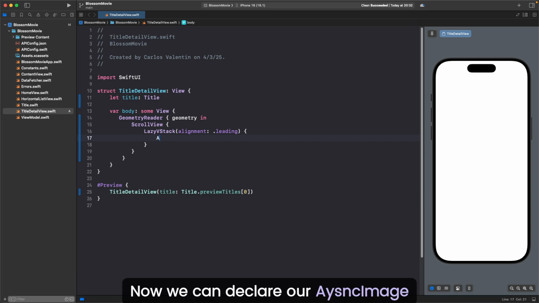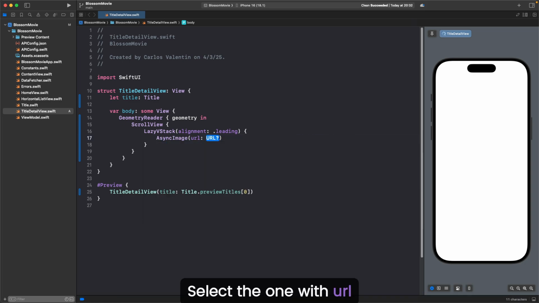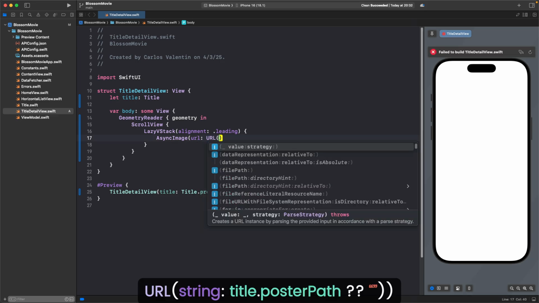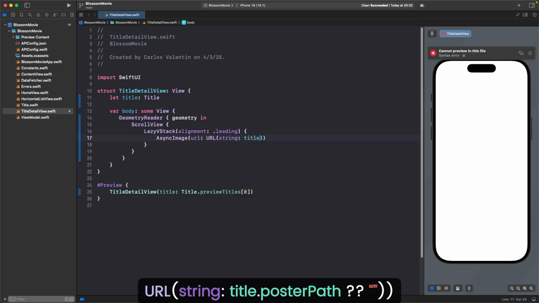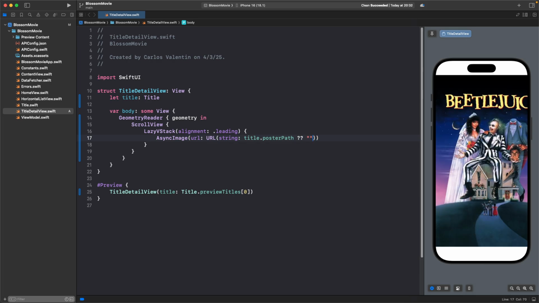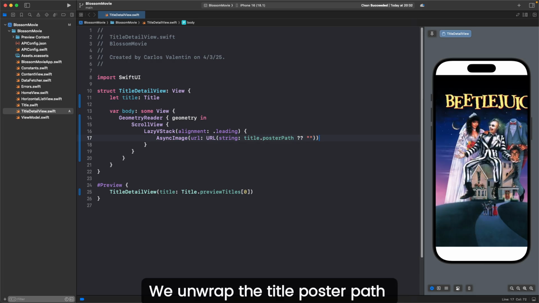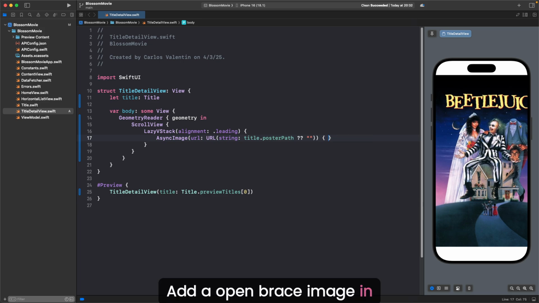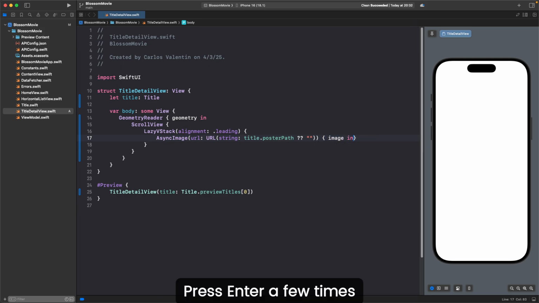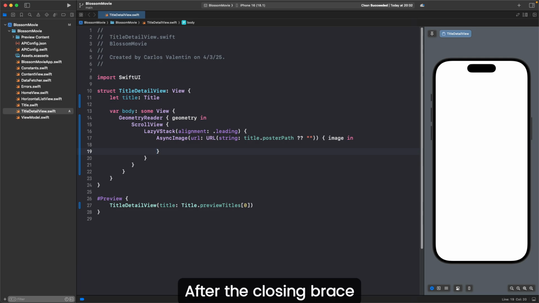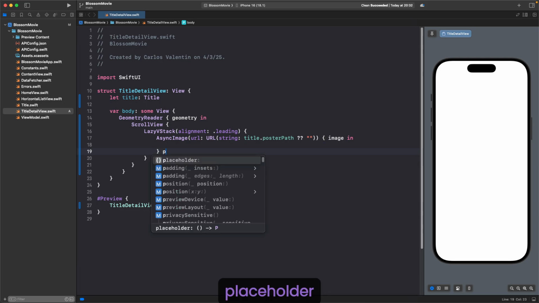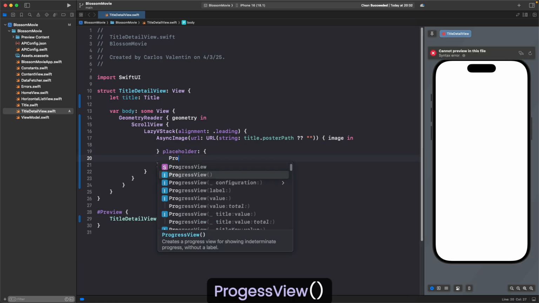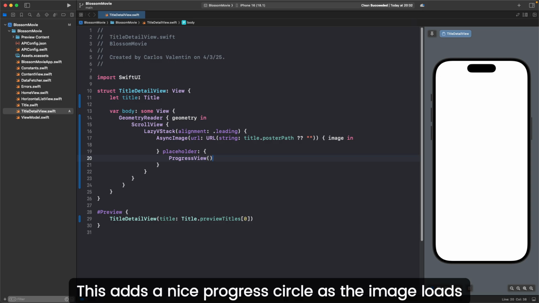Now we can declare our AsyncImage, select the one with URL, parentheses, String, title.posterPath, question mark, quotes. We unwrap the title's posterPath and give an empty string in case it's nil. Add an open brace, image in, press enter a few times. After the closing brace, placeholder, ProgressView. This adds a nice progress circle as the image loads.